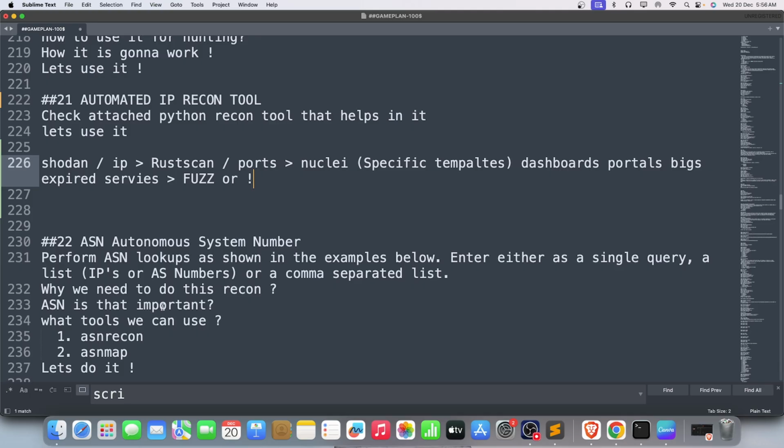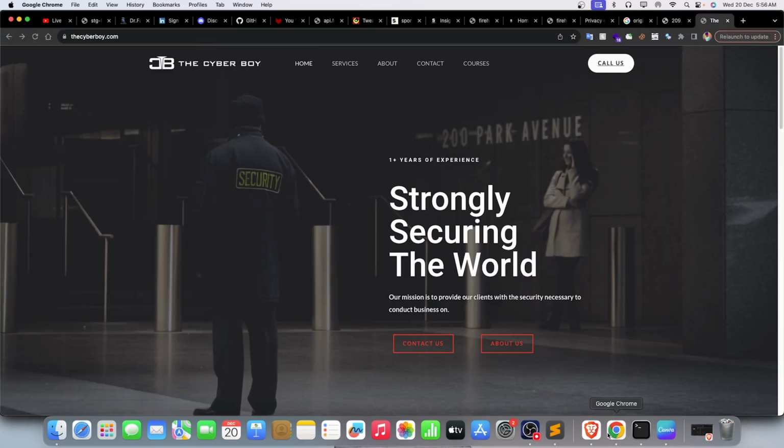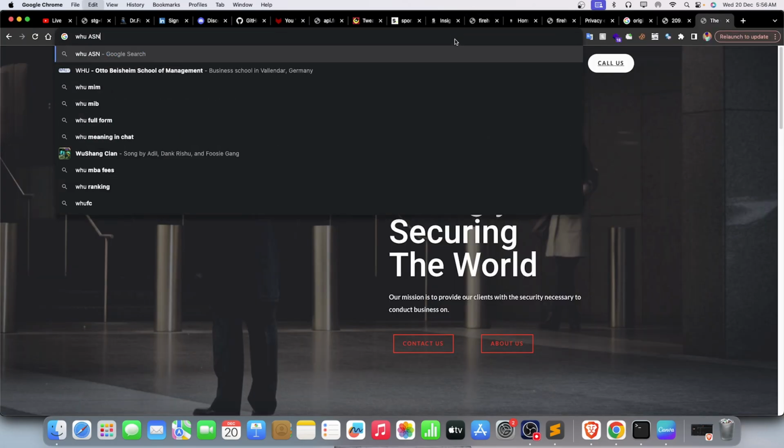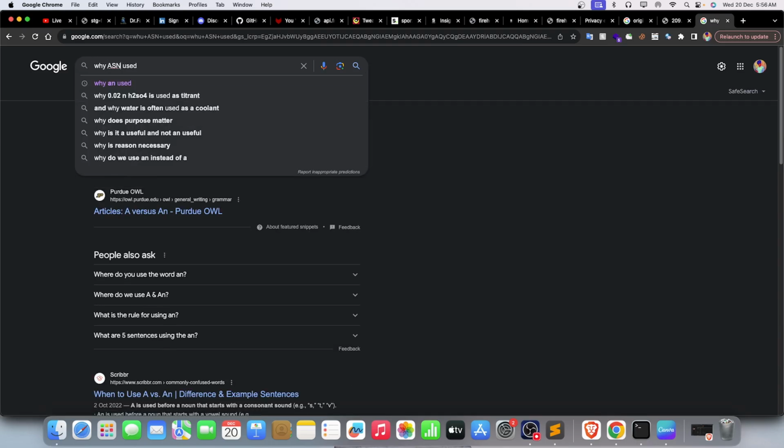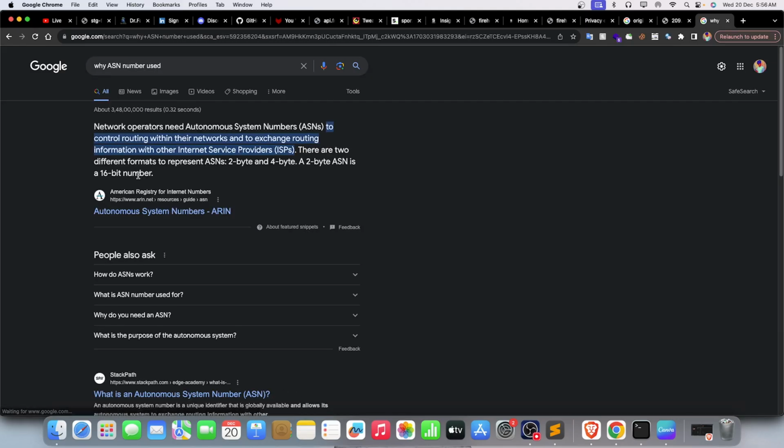Now, performing ASN lookups, autonomous system number, that's a cool thing. Either as a single query or a list of IPs, it's a very important thing to know. Like why is ASN important and why do we need to do this recon? The ASN number plays an important role. If I just Google why ASNs are used, ASN numbers: to control routing within their network and to exchange routing information with other internet service providers. In short, ASNs can do a lot of things for us.